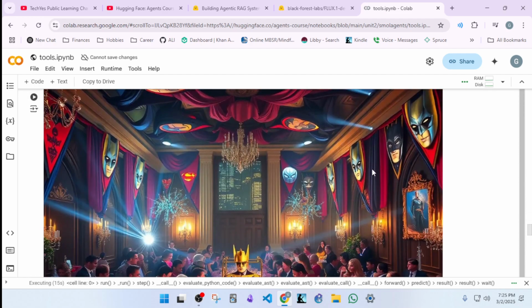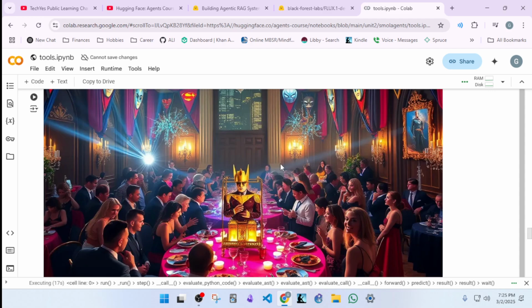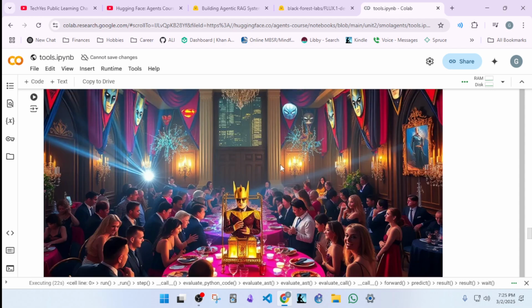And look at this. We got our image of Wayne's Manor. Perfect. And it's actually not a bad image for an AI.